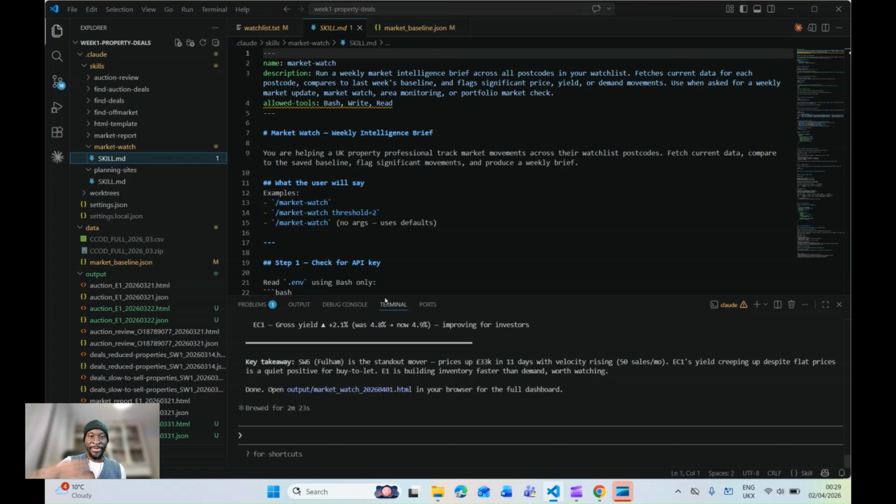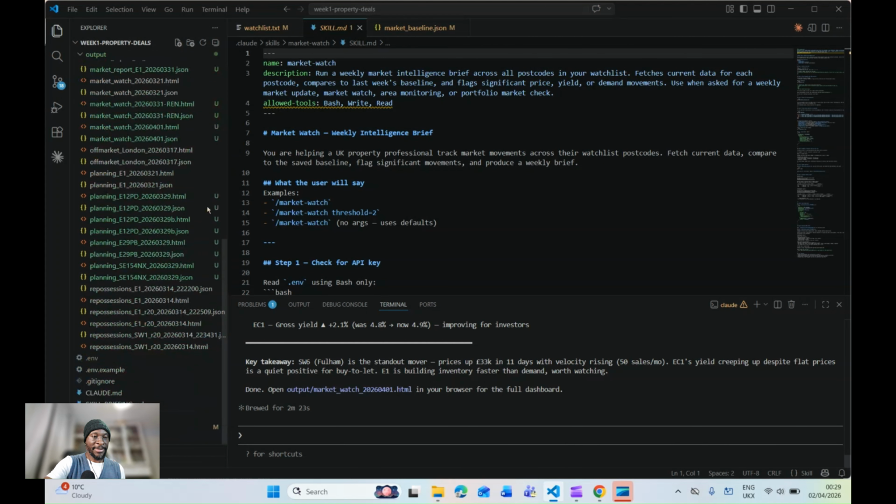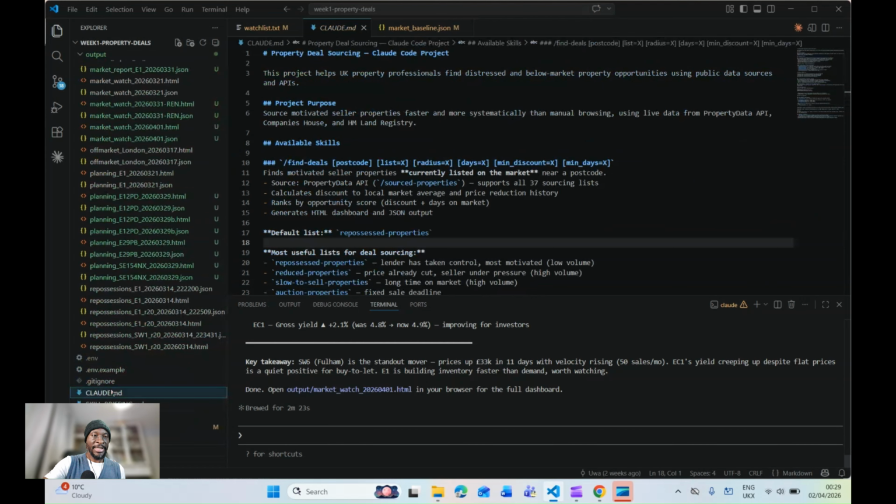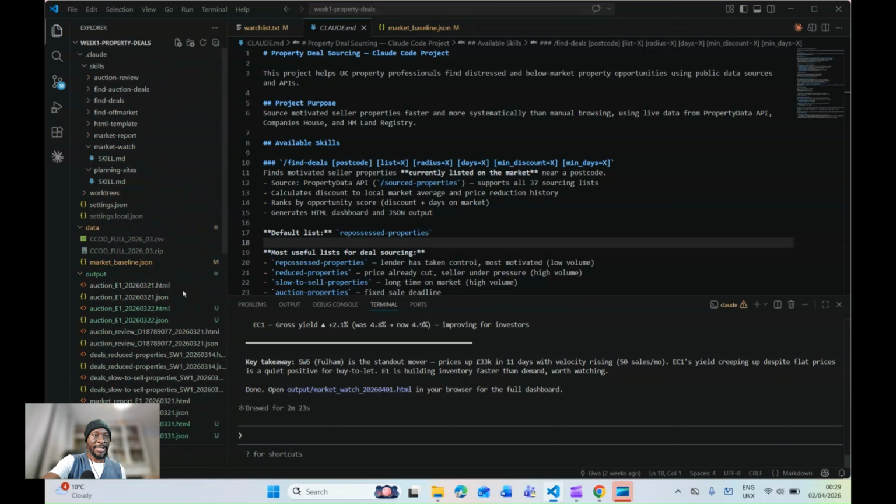You've got the parent folder, then within that folder you'd have a claude.md file, something similar to this. And then you'd also want to create a .claude folder, a skills folder within .claude, and then within that you'd have a market watch folder, and that's where you place the skill.